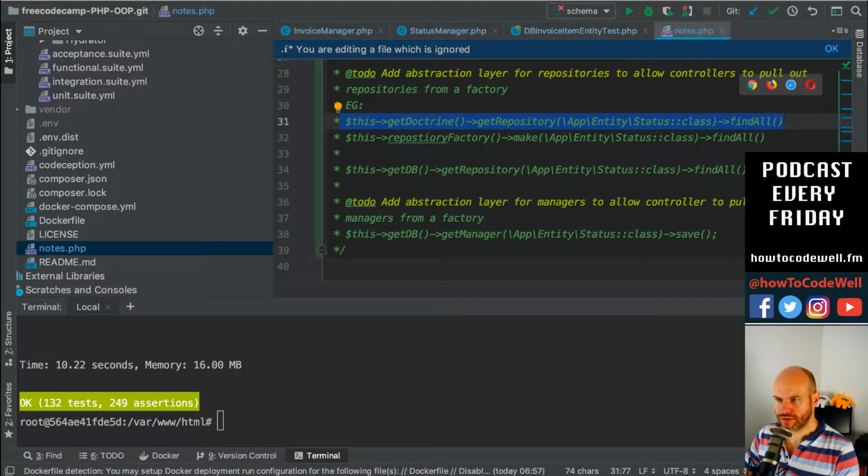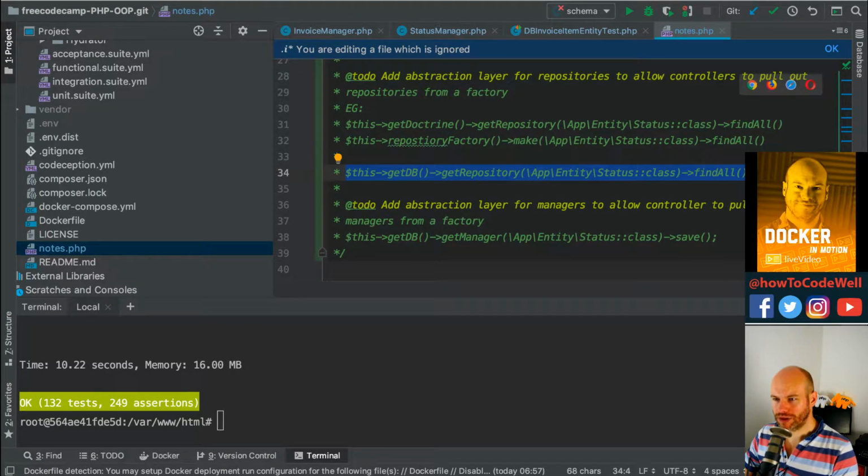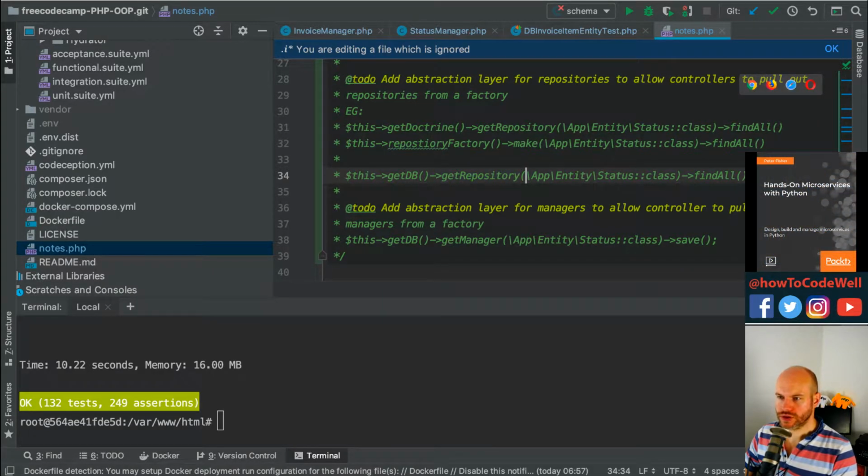We obviously are not using any framework here. We're making one up. So maybe we do it like that. So get DB, get repository, the entity that we want to get the repository for. So I'm going to need some sort of mapping. And then much like this, so this get DB, get manager, say, and then get the manager, and then save it.